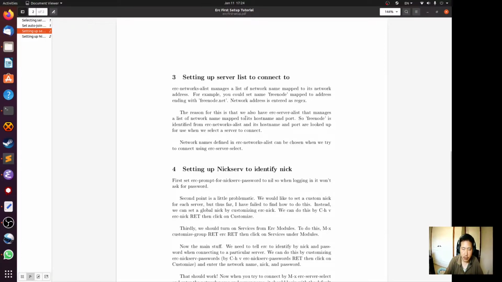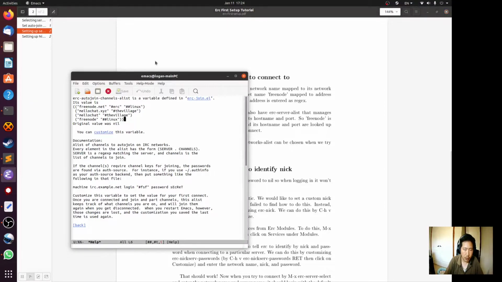The reason for this is that we also have another list called erc-server-alist that manages a list of network names mapped to each hostname and port. Freenode is identified from the first list, and each hostname and port are looked up for use by looking up the second list when we select the server to connect. So network names defined in the first list can be chosen when we try to connect using ERC server select. I'll show you what it means.